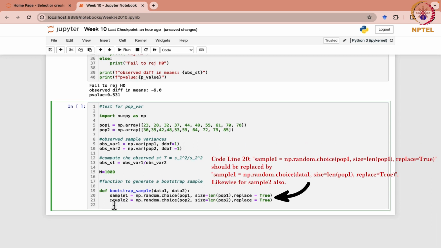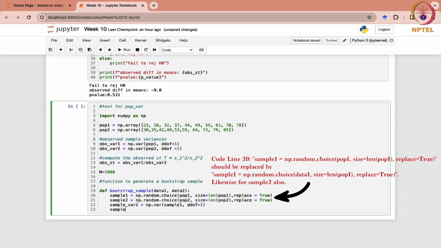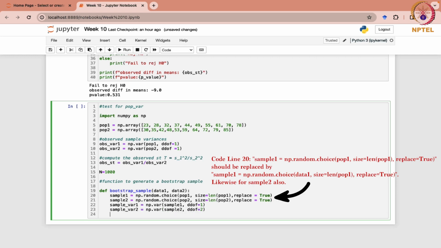Now for each sample we have to compute the sample variance. So sample variance 1 would be np.var, numpy is the function, so sample 1, and we are specifying that we need the sample variance only, not the population variance. So sample variance 2 would be np.var sample 2 ddof as 1. So you have computed your sample variances, that is S1 square and S2 square.